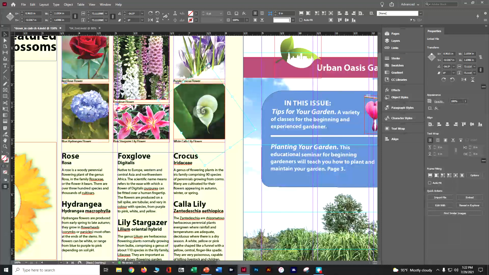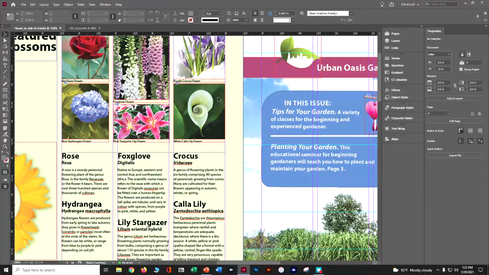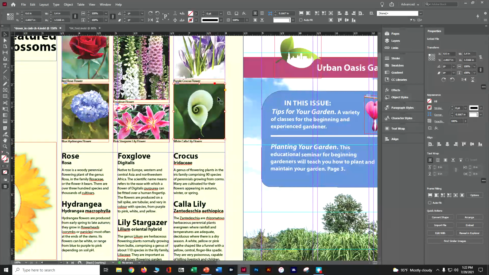And then I'm going to hit Shift, make it just a little bit bigger, bring it down, go over a little bit, until I'm happier with it. All right, so that's one way to do it.